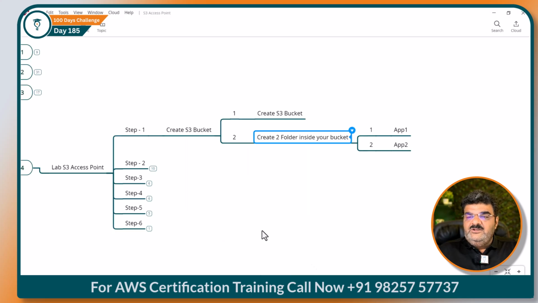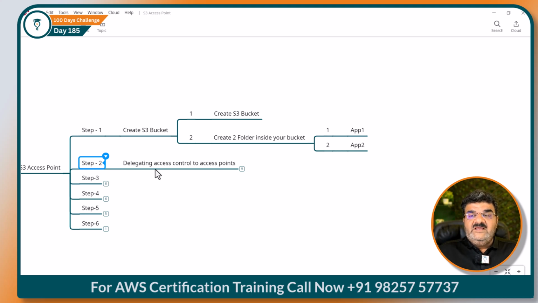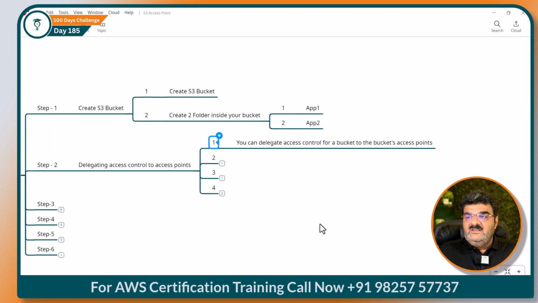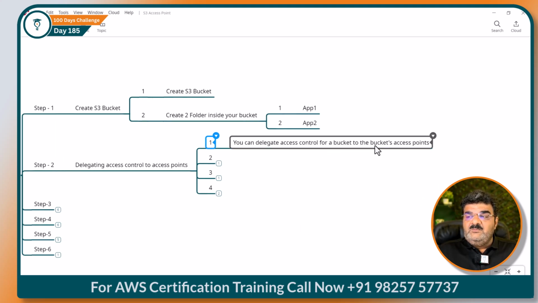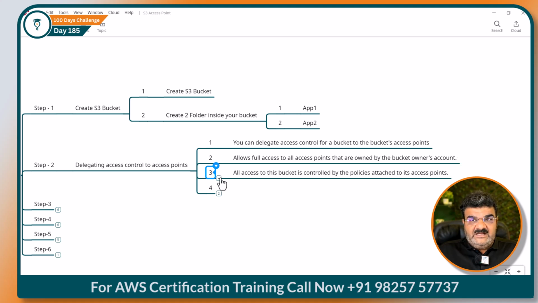Now we are going to step number 2. Step number 2 is the most interesting part, and you need to understand why we are doing this. In step number 2, we are delegating access control to the access point. You can delegate access control to the bucket's access point, allowing full access to all the access points that are owned by the bucket owner account. All access to the bucket is controlled by the policy added to this access point.